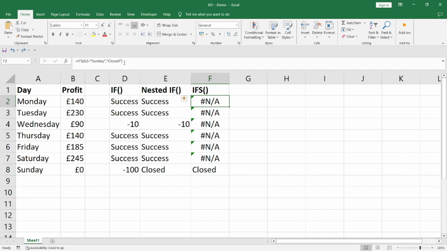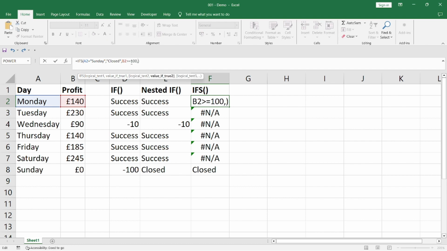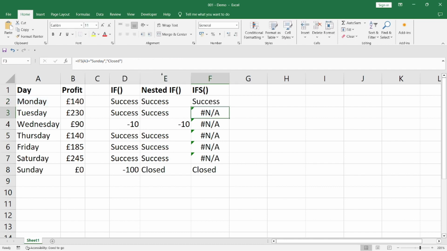I'll add a few more conditions to our ifs function so as to recreate the nested if that we had before. So next will be, is B2 greater than or equal to 100? In the event that it is, we'll output success. Otherwise, we'll do a check, is B2 less than 100? If it is, we'll do B2 minus 100 to calculate how much we missed our target by. We return success as before, but dragging it down, we see once again Wednesday, we now have our minus 10 again.